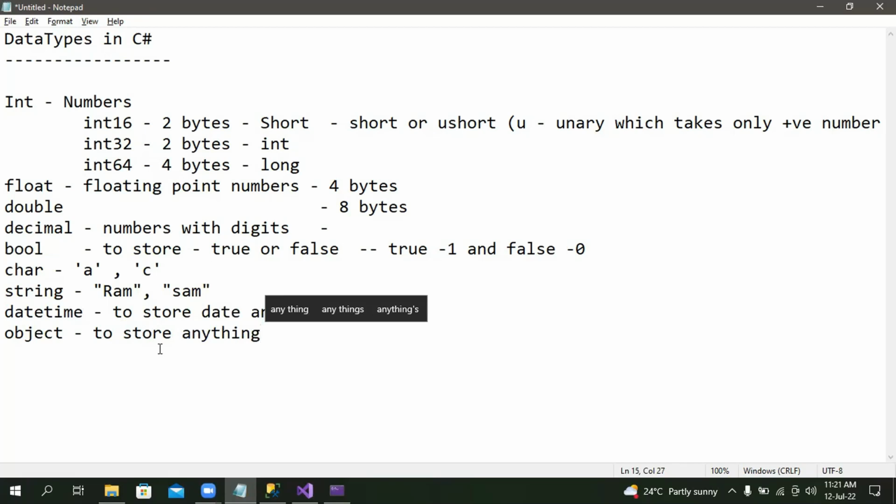Inside the object, you can store any value. It can allow anything. So all the above are a particular type only, but this can accept any type. There is no restriction. So you can store integer, float, double, decimal, boolean, character, collection of integers, like that. You can store inside the object.